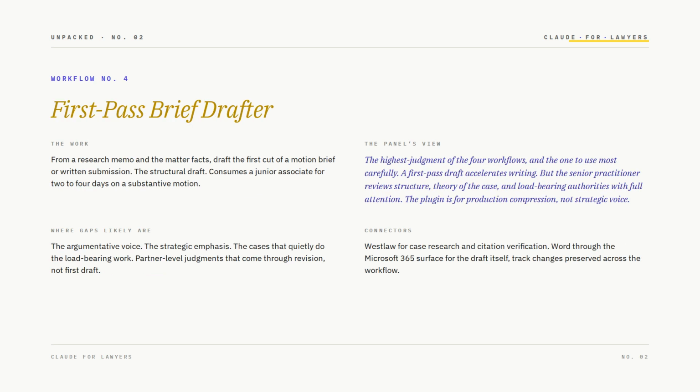The work. From a research memo and the matter facts, draft the first cut of a motion brief or a written submission. The structural draft. The work that consumes a junior associate for 2 to 4 days on a substantive motion.